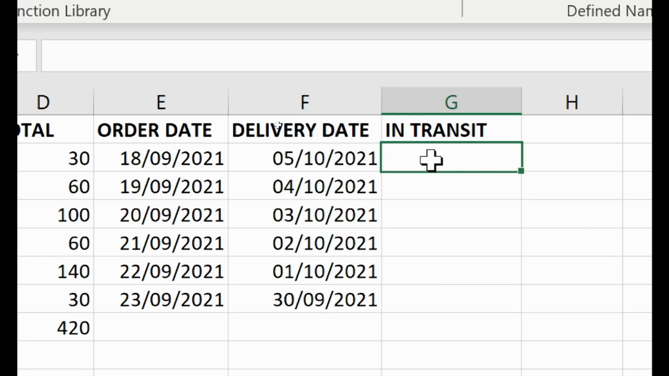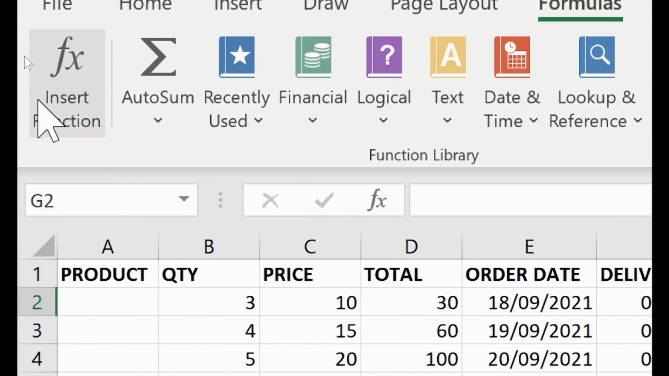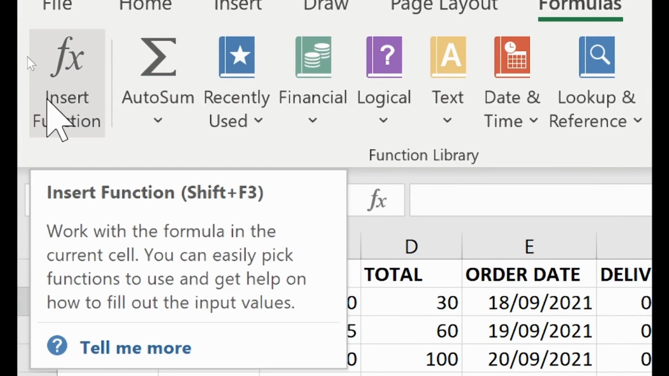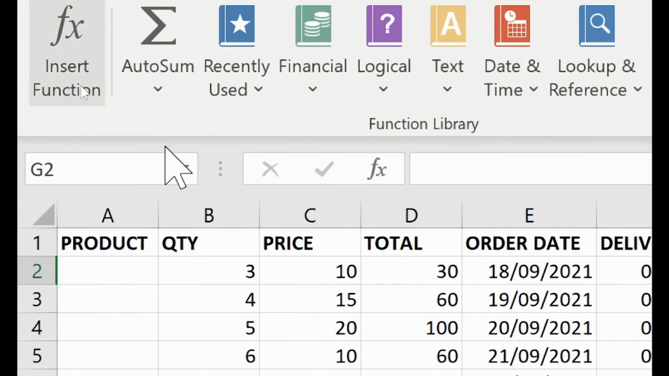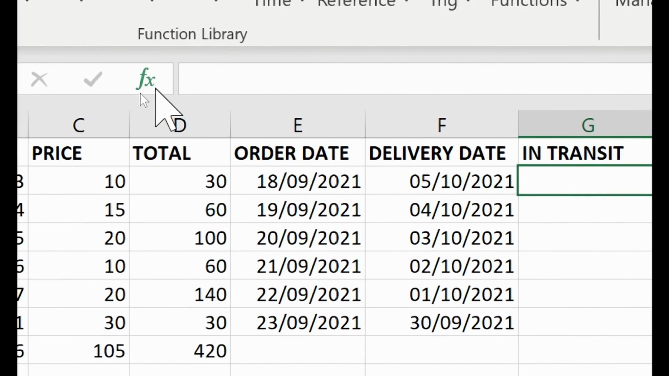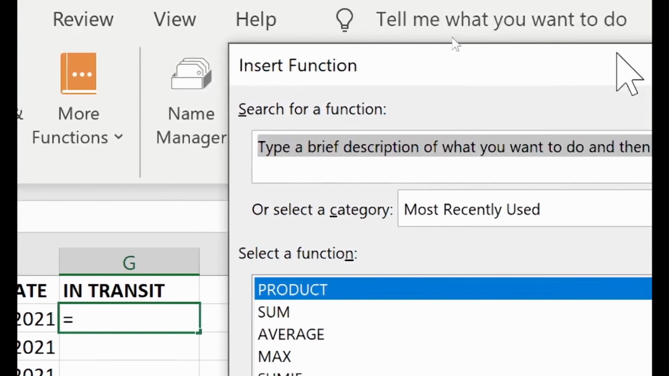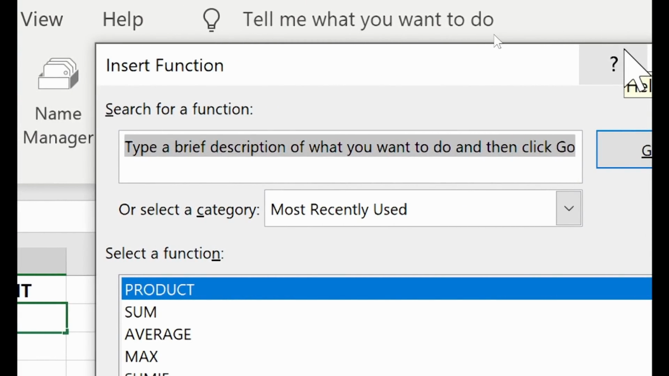I don't know which function to use, but I know what I want to do. So I'll come to the insert function. Apart from clicking on insert functions, you can click on the same insert function over here. This is always visible on your formula bar. No matter where you are, you can see it, and you click on it. It will bring the same insert function dialog box.